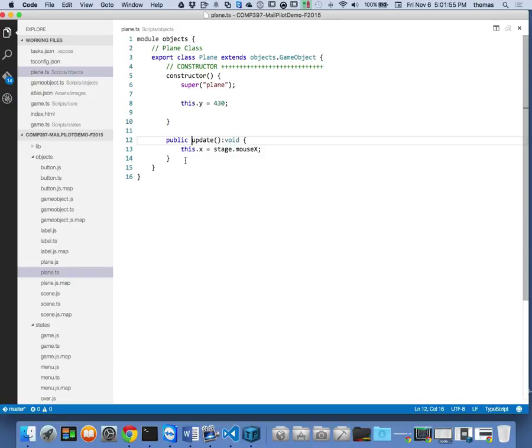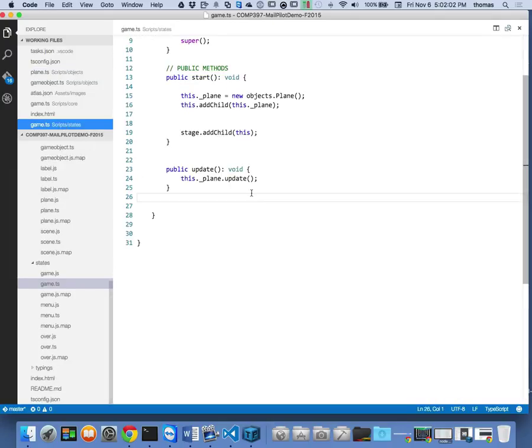Okay, so let's just transpile everything to get that all in the clear. Now let's go back to my game.ts file in my states. Notice how it's there, so any, my plane. And I mentioned that my game is of type objects.plane, which is good. And plane does include an update method.